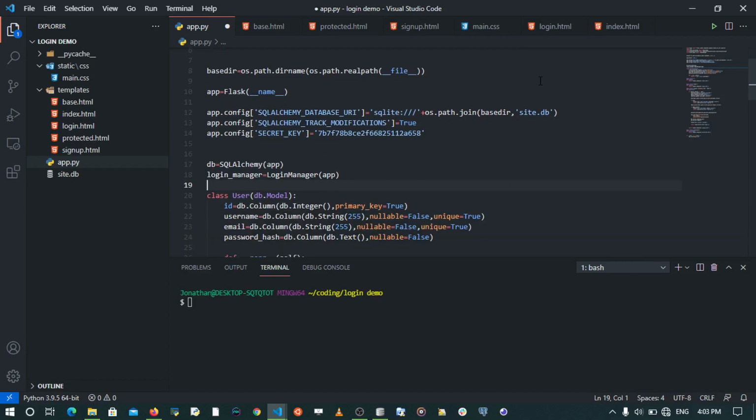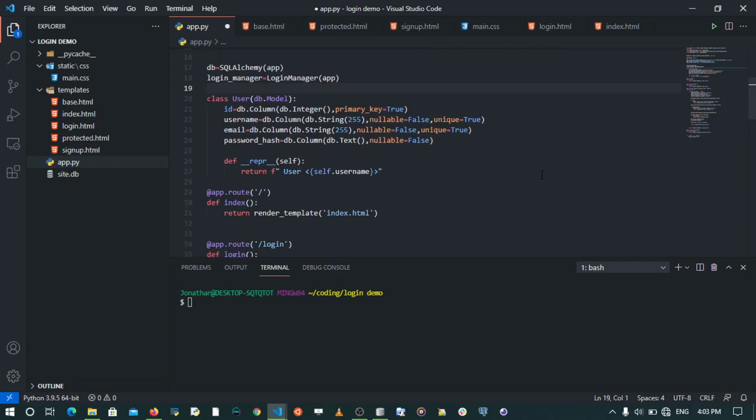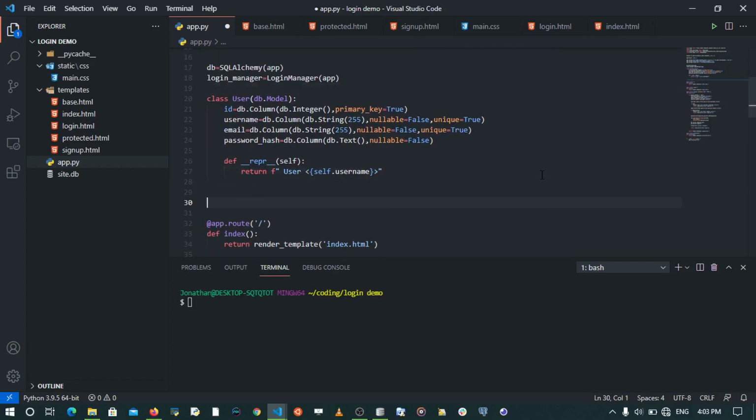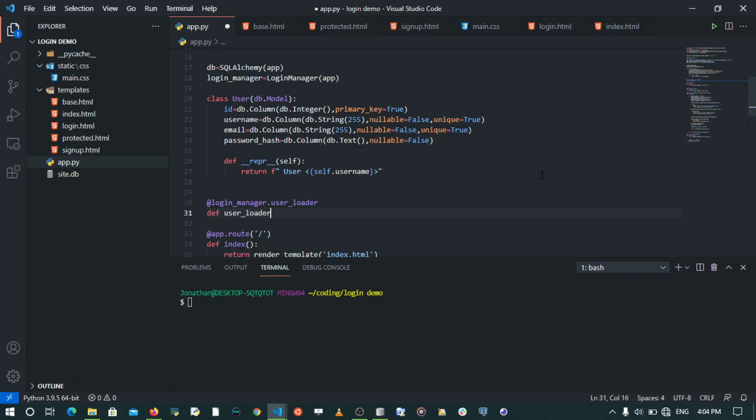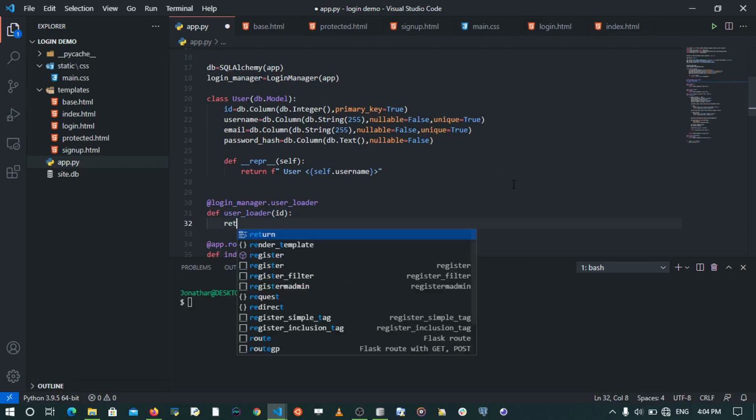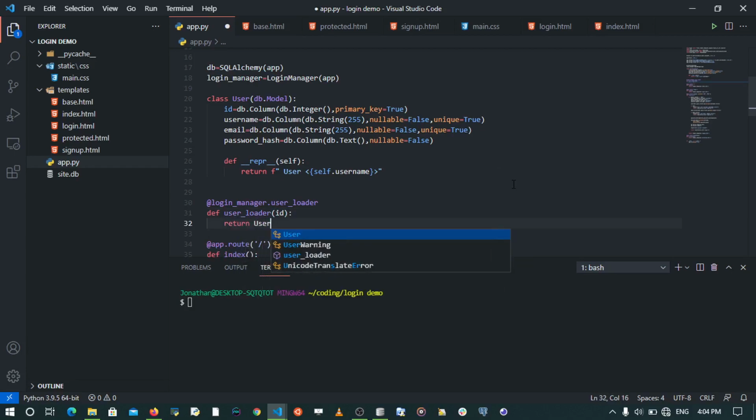So the next thing we're going to do is create what is called a user loader. Slightly below the user model, I'm going to create a user loader. So I'm going to say at login_manager.user_loader. This is going to be a user loader function. What it's going to do is get the ID of the user who is going to be in the session. So I'm going to define a function that loads the user by their ID, and it's going to return the user with a specific ID.